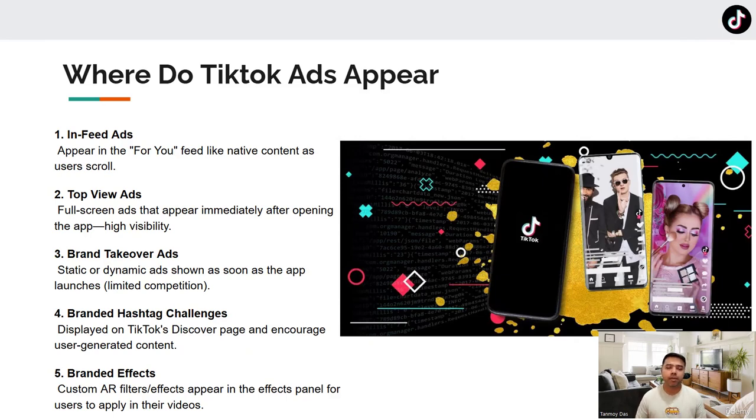I hope this makes sense. You understand the basics of what are TikTok ads and how these ads are going to appear in various placements on the TikTok platform.